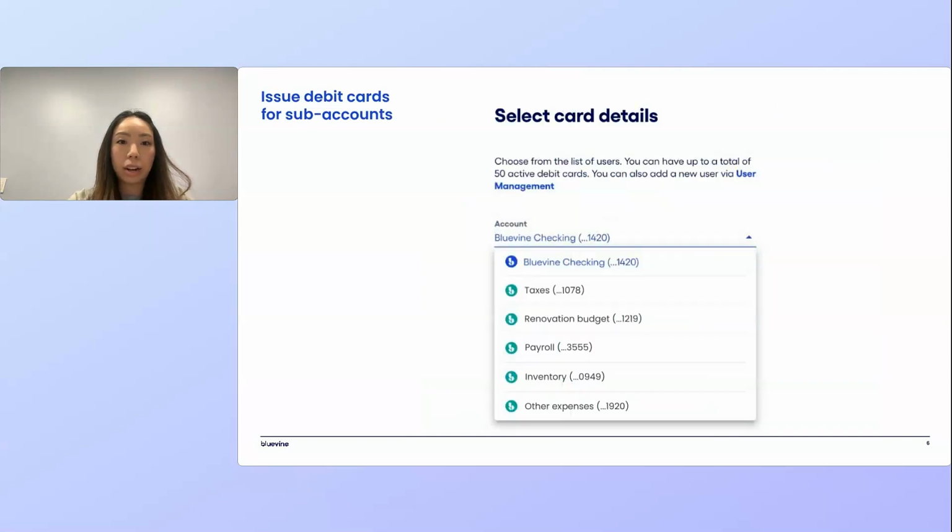We also recently launched the ability to issue individual debit cards tied to specific sub-accounts. So spending from sub-accounts can happen instantly via card, and it's easier than ever. In the past, we only offered it through ACH or wire, but now this will give you more flexibility to control your spend.